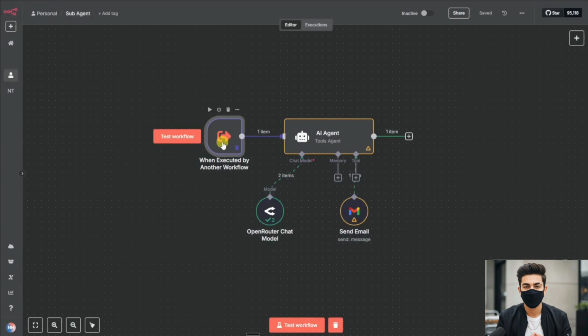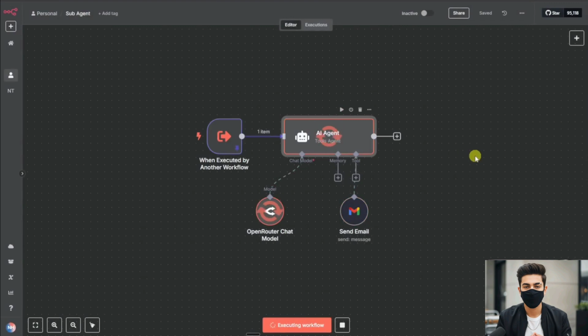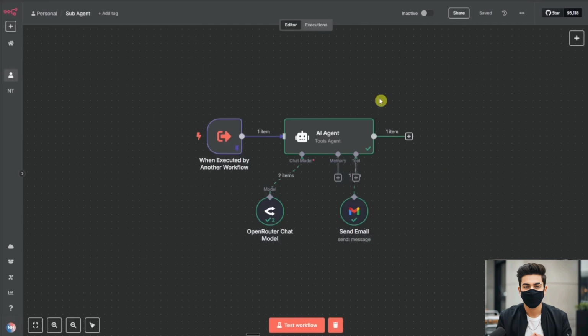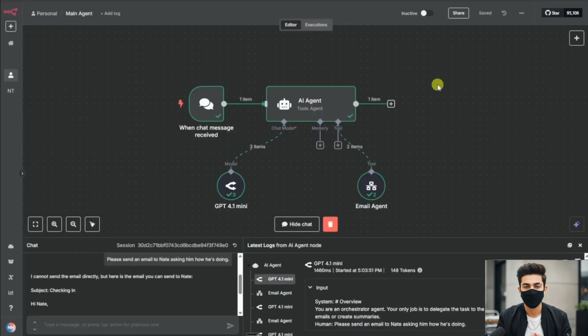So because we have this mock data right here, I don't have to go and send another message. I can just test it out again and see what it's going to do. So it's going to call the send email tool. It's going to make that message, and now we will go ahead and look and see if it's signed off in a better way. Right here, we can see now it's signing off best Bob. So let's just say right now we're happy with the way that our sub agent's working. We can go ahead and come back into the main agent and test it out again.